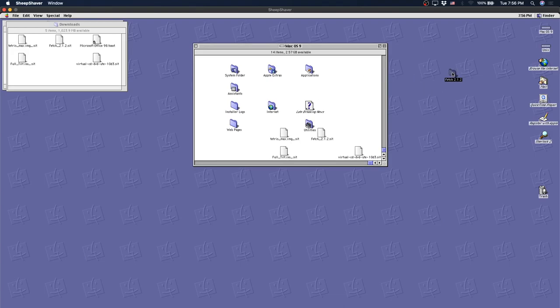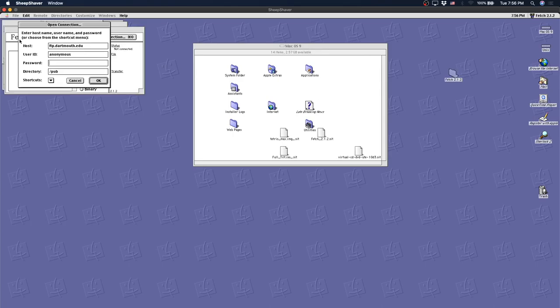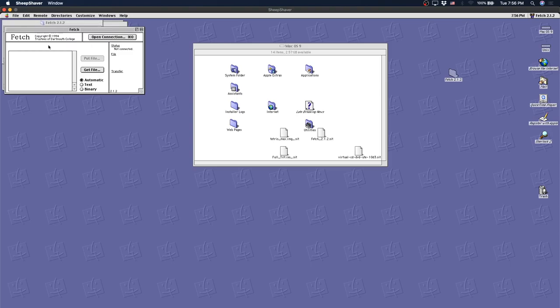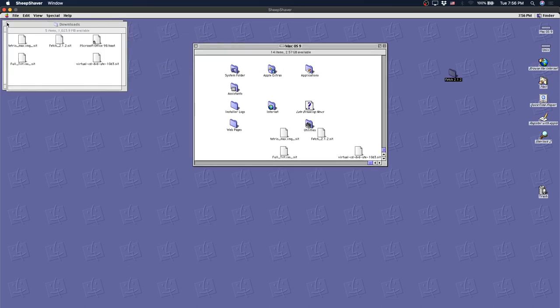And now we can go in and we should just be able to run the program. And look at that, there, it works. We're not really going to be able to do much with it because we don't have an internet connection here, so we can't really do any FTP stuff, but the program does indeed open and that proves that this works. So now I'm just going to quit out of that. Then we can close the Fetch folder. And now we can move on to another one of these sit files that's a little bit more complex.